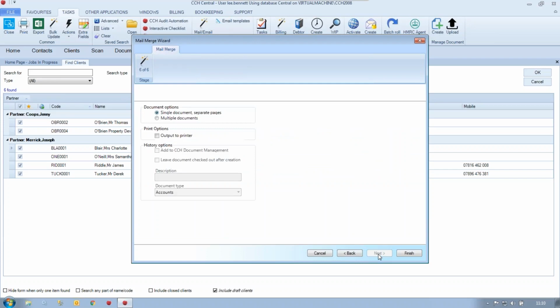And then how do you want to send it? How do you want to create this Word document? The default is to do a single document with separate pages, so effectively one Word document with 6 pages in my case. Or do I want to actually create 6 Word documents? The benefit of doing this is that you also have the ability to automatically attach a copy of that particular letter, if you have it, to the document center using document management. So I'm just going to call this fee protect. And that's going to go into my client's correspondence file. And then we just click finish.